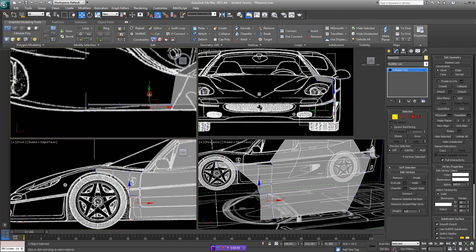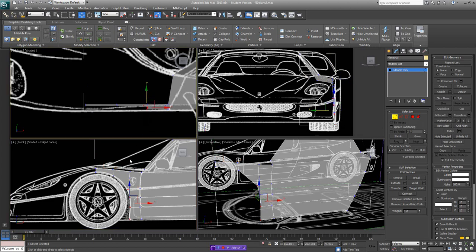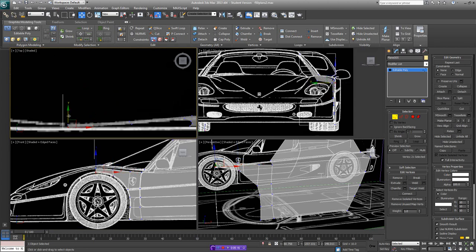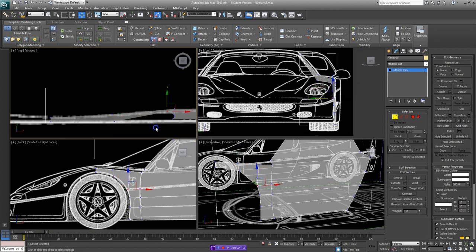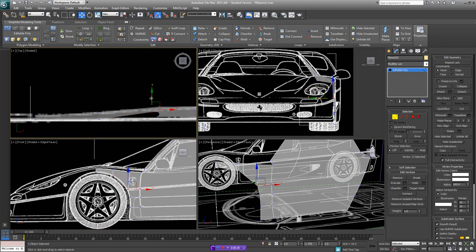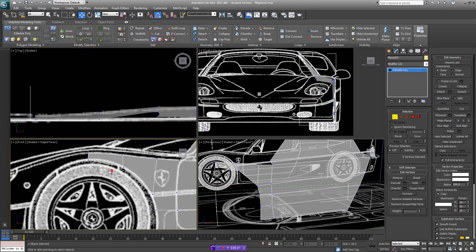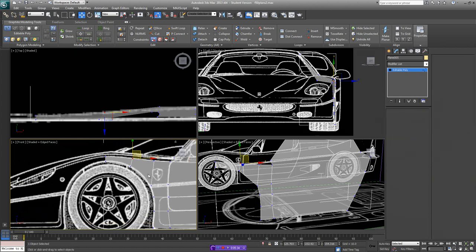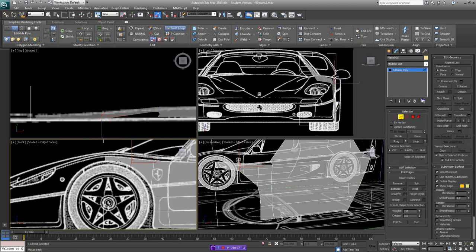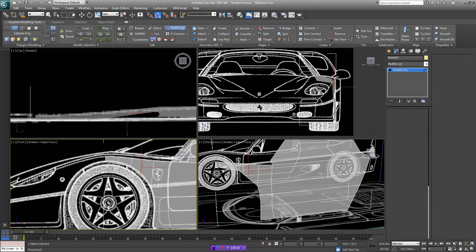And again, make sure you check it's lined up in your top view. Like I said, just be patient, make sure you use all of your available vertices before you add in any others. Okay, so again I'm going to add one there and one there.